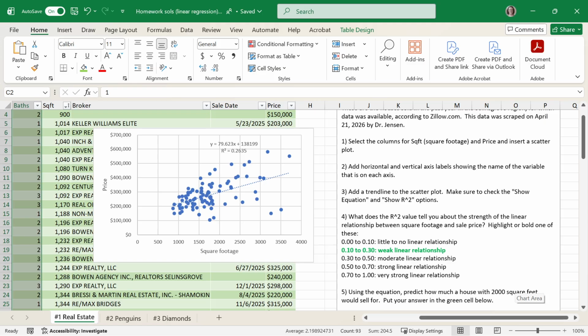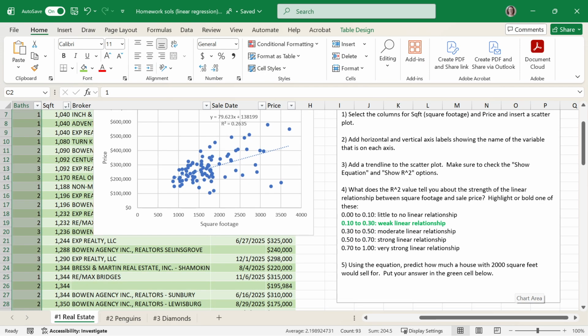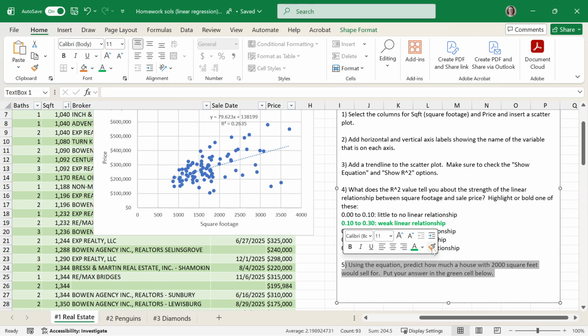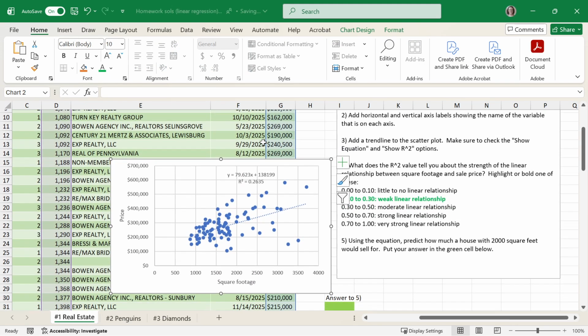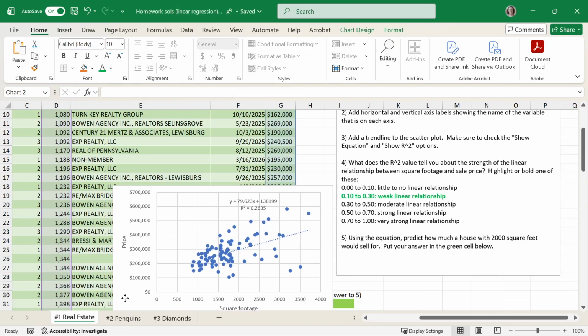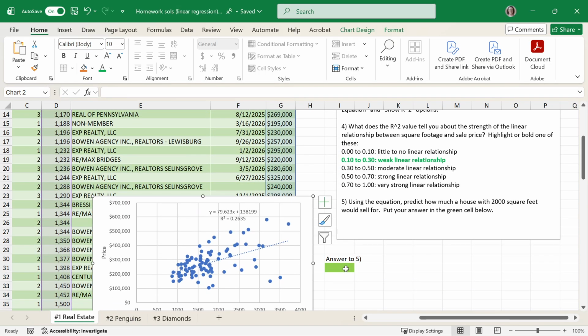Okay, so using the equation, predict how much a house with 2,000 square feet would sell for. Okay, so now we're actually going to use this equation. So I'm going to move this down to where the area is to put the answer so I can actually read it. Okay, so we're going to use this equation right here. Let me make it nice and big. Y equals 79.623x plus 138,199. So what this is, y is price and x is square footage.